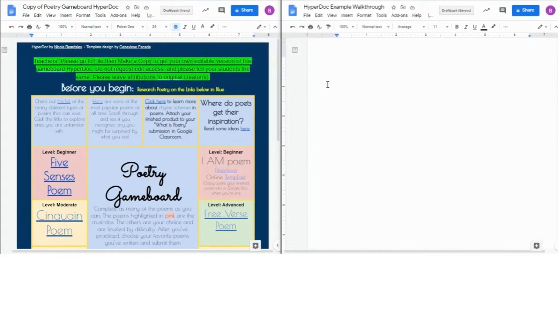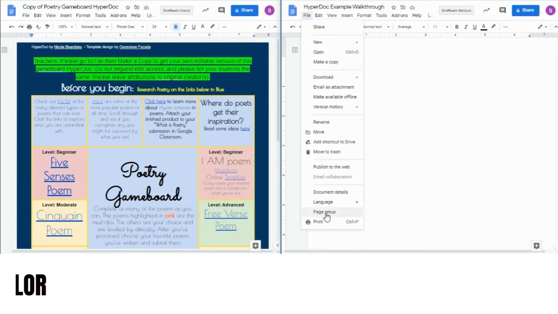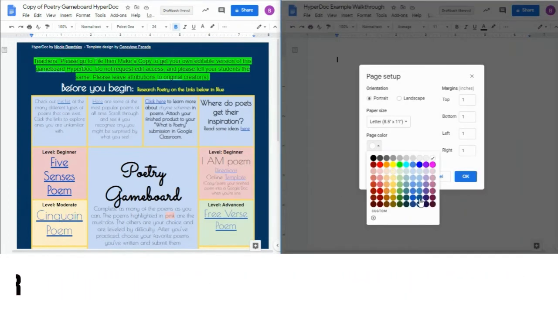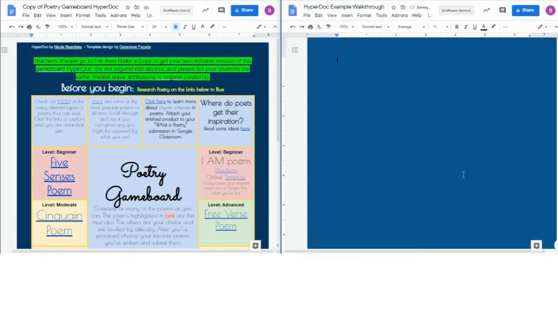Okay, so the HyperDoc on the left is what I want to emulate. It should be a relatively easy thing to do. The very first thing I notice is that it has a blue background. The way you get a blue background is you go to File, go to Page Setup, and then Page Color, and then let's just pick a darker blue for this one, something like that. Not exactly the same, but it doesn't matter.